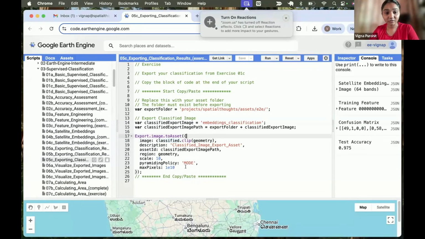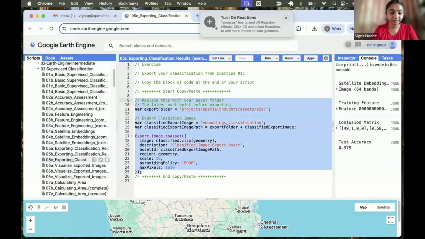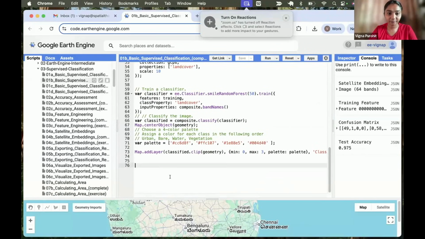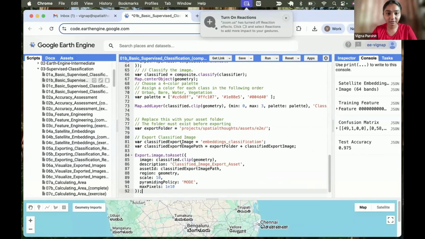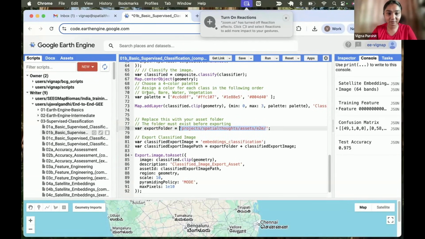So you can just take these lines of code for export and go to the exercise that you have done, and you can paste it, and you see that the classified image that we are classifying, the same we are trying to export with the path. Here you have to change the path. So remember that export folder, you can just go to your asset and see which folder you want to create. If there are any subfolders, you have to mention that.